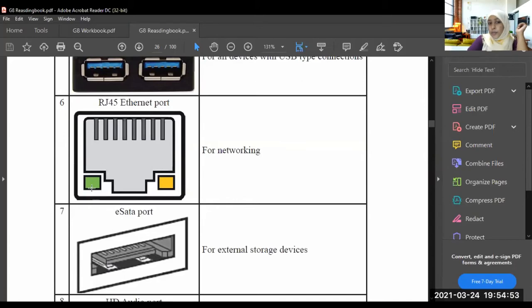RJ45 Ethernet port. This port is used to connect the network, computer network. What is a computer network? A computer network means connecting two or more than two computers together. That is a computer network.